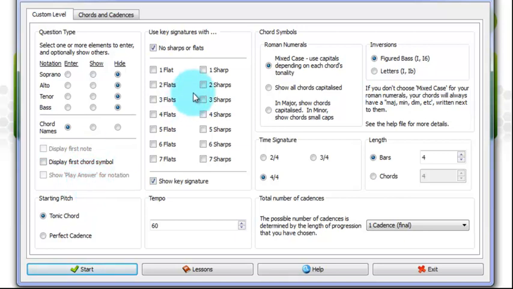You can easily select the key signature and determine if it should be shown. You can set the tempo, and in tests, you can also decide if students are allowed to adjust the tempo. Over here, you can choose how you want to display the chord symbols and inversions. Select a time signature, how long you want the progression to be, and how many cadences you want.